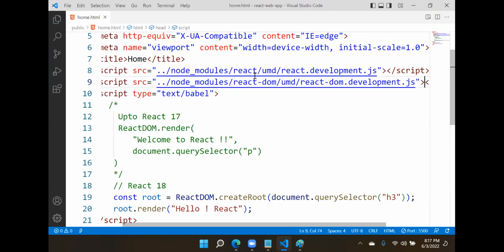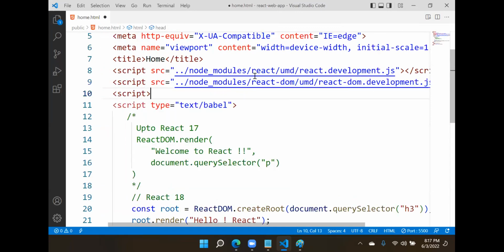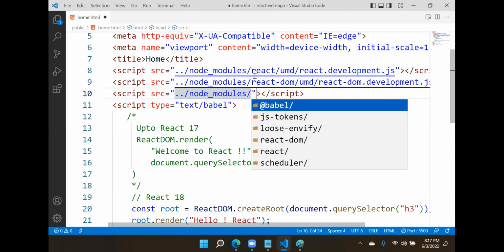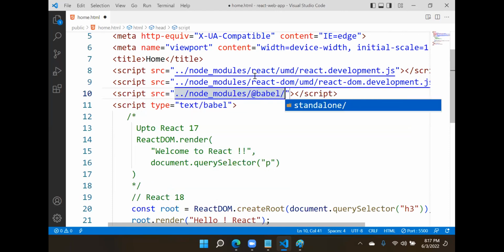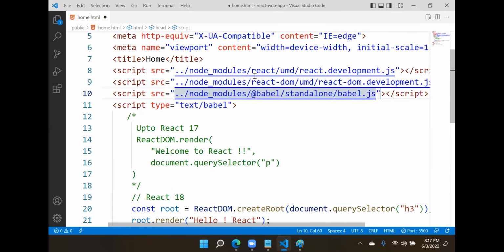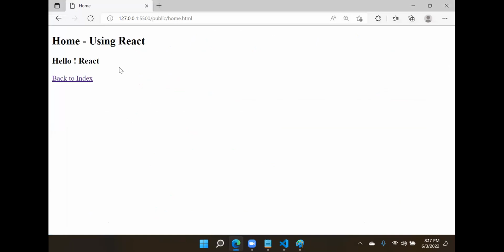Previously, we were accessing those files from CDN. Now we are accessing them here. Okay, one more we need. Another one is the compiler. Script source, node modules, @babel, in that standalone, in that babel.js. That is the file that is needed. We are linking all these here, and you see it is working now.